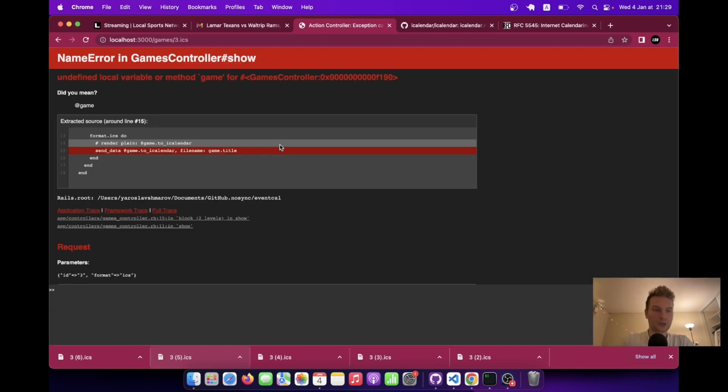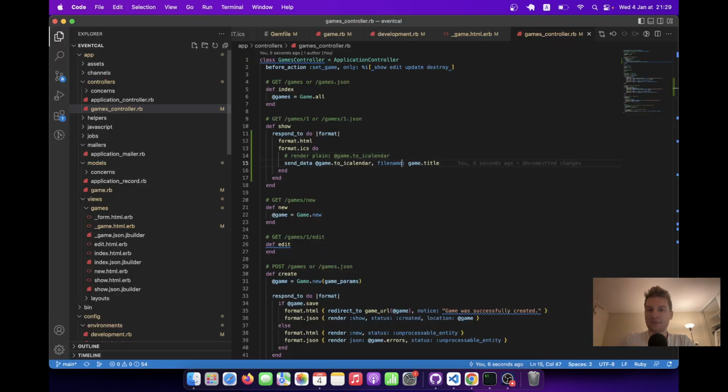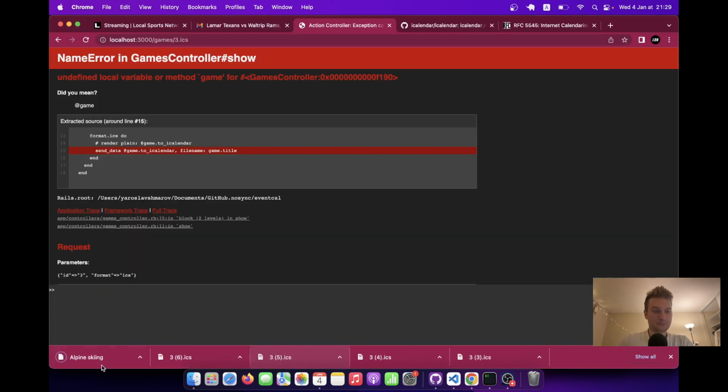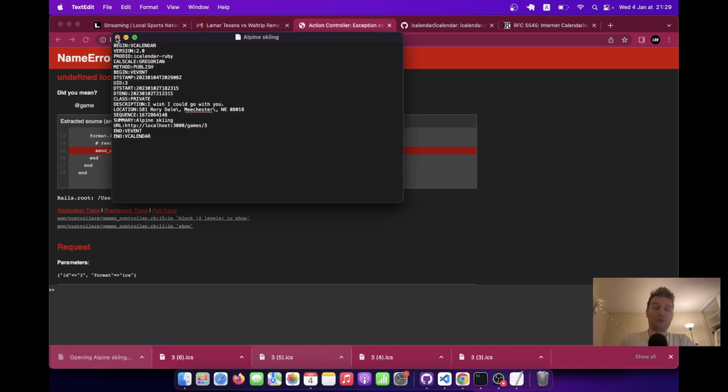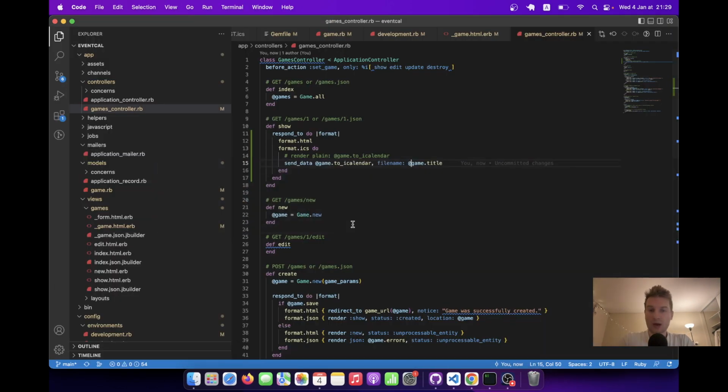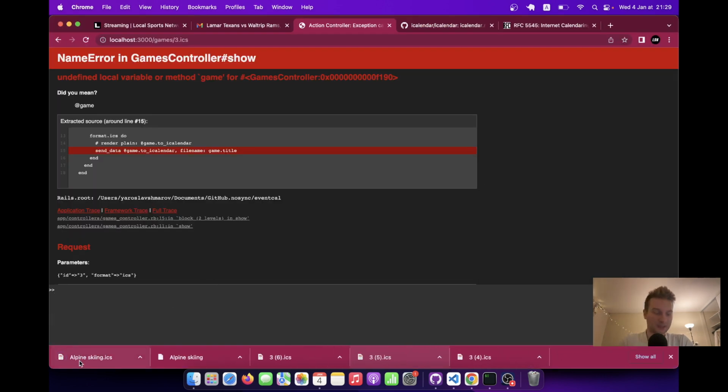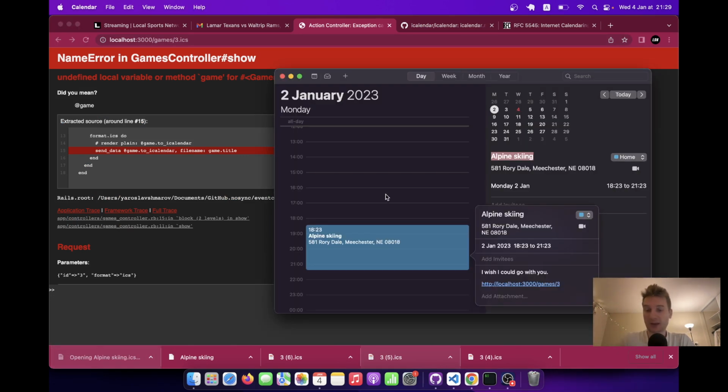So I click add to calendar. Yes, sure, I need to say add game. And you see we have the game title. But we also need to have .ics in the end for it to be read by the calendar application. So I will need to say game.title.ics, like this. Let me see. I've refreshed this page, it has re-downloaded and it is an ICS file. So it seems to be working. Looks good. And I think this is it for this episode.